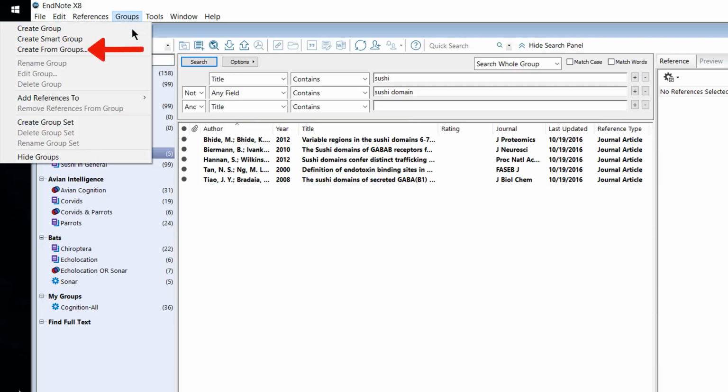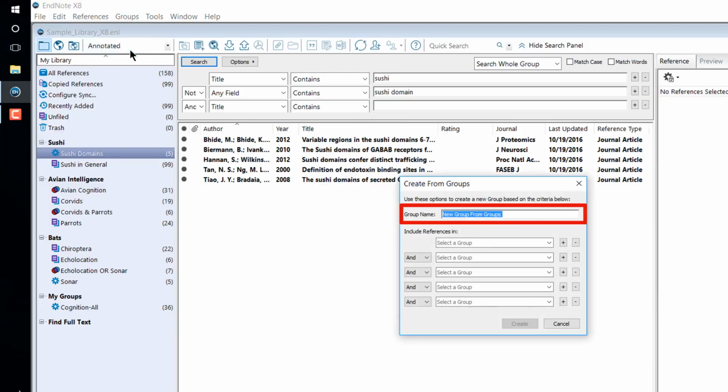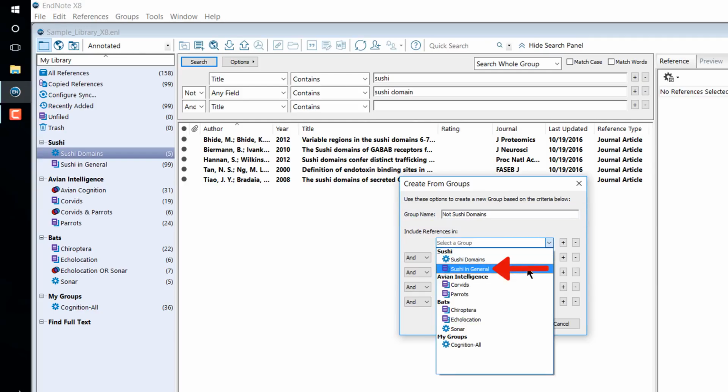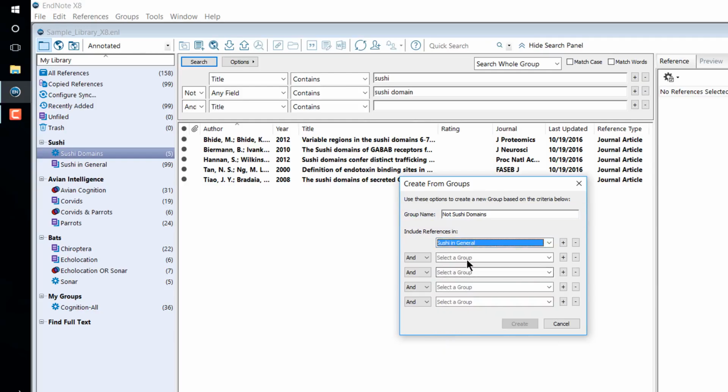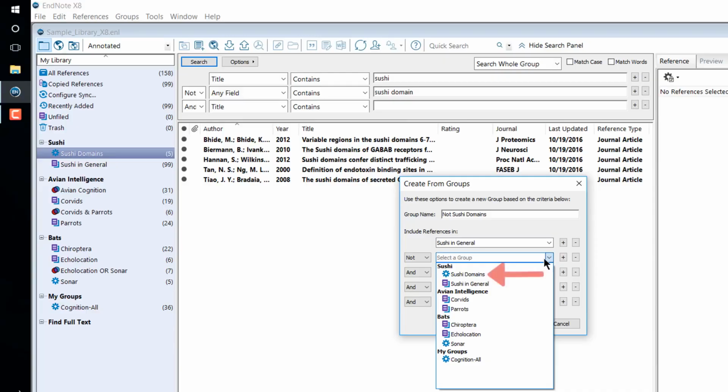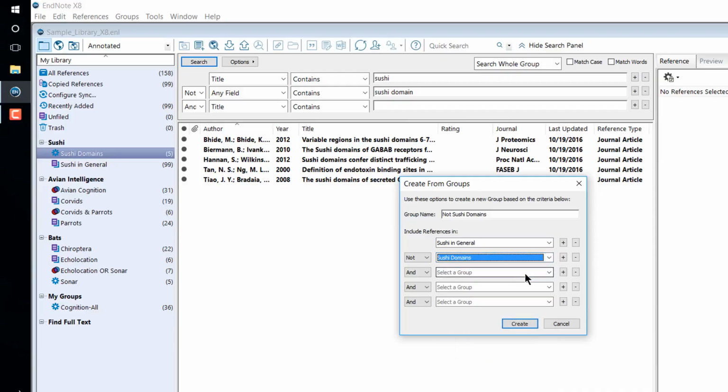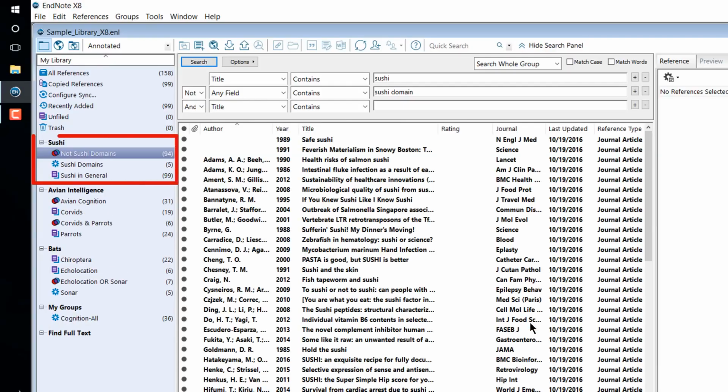This time I select Create From Groups from the Groups menu. I name the group. I select Sushi in General as my first group. Then I select Not from the drop-down list of connectors and pick Sushi Domains as my second group. I click the Create button to create the group. As I add references to my Sushi in General group, my Not Sushi Domains group will be automatically updated.